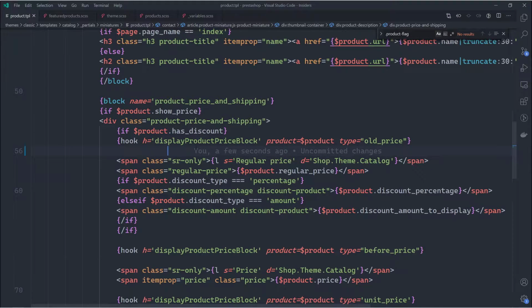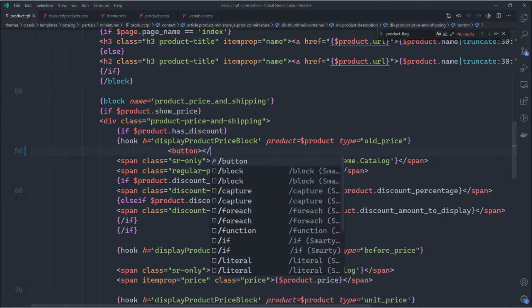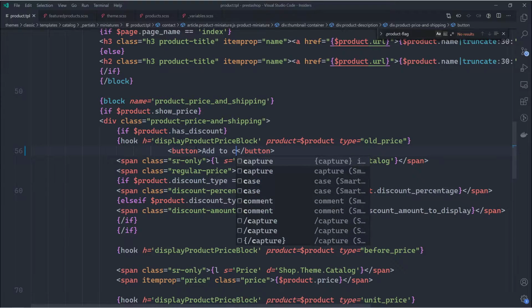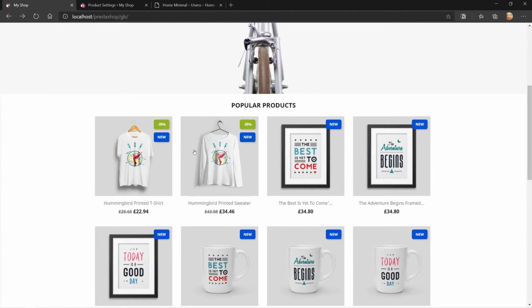So here you will be adding your button. So let's suppose you would like to do a button here. So let's close this tag. Okay, there we go. So here it will be something like add to cart, and yeah, we can imagine that. So now if I do refresh, I should have a random default button that pretty much does nothing for now, but this is what we have to do.